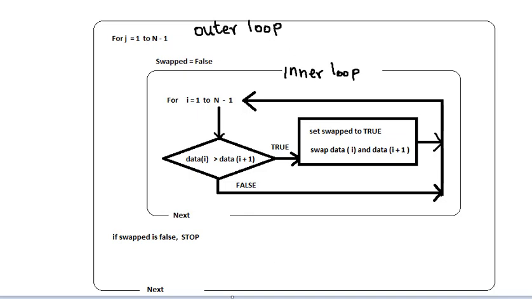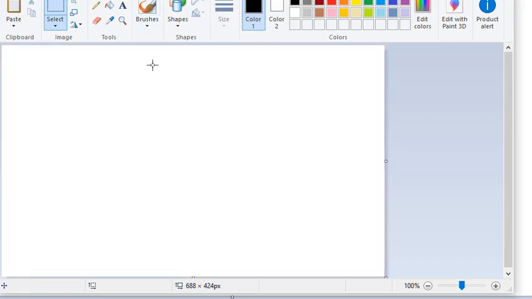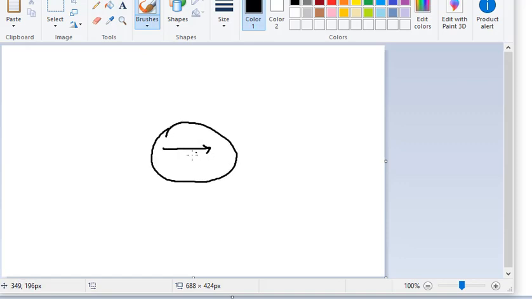So if we take here, it has this inner loop which does one iteration, scans through the data, and finds whichever is the maximum. So the maximum value will always bubble up to the rightmost, right? No matter what happens, this is the inner loop. In the inner loop, the maximum element will go to the extreme right.